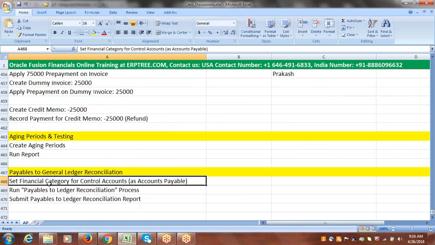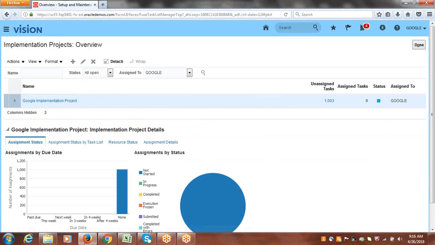After completing that, we're done with the first step. The second step is to go and run the payables to ledger reconciliation process by selecting the accounts payable account, which we marked with the financial category as accounts payable, or simply say whichever account we are using in our accounts payables, that account. That's it. So just go to the ESS job page.